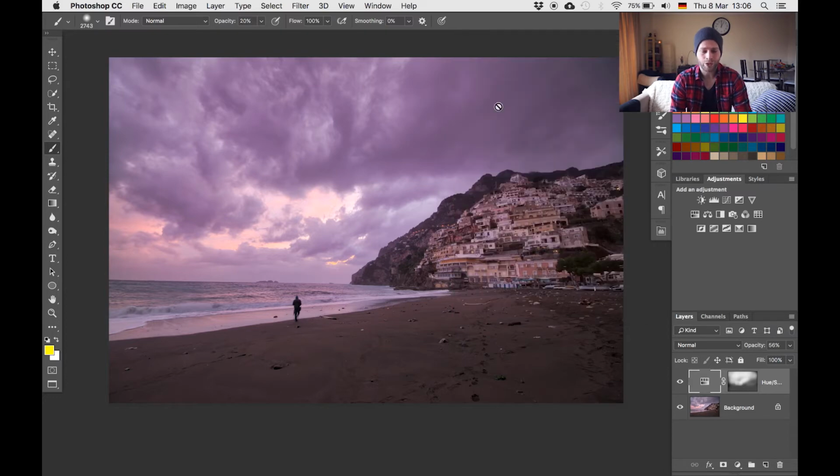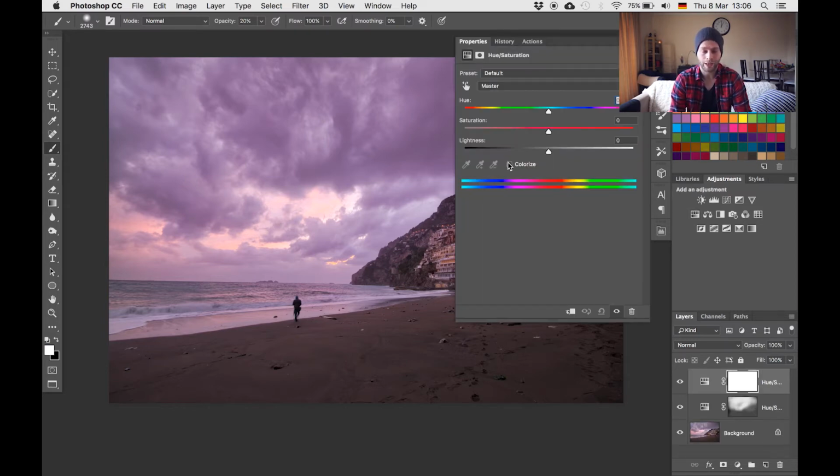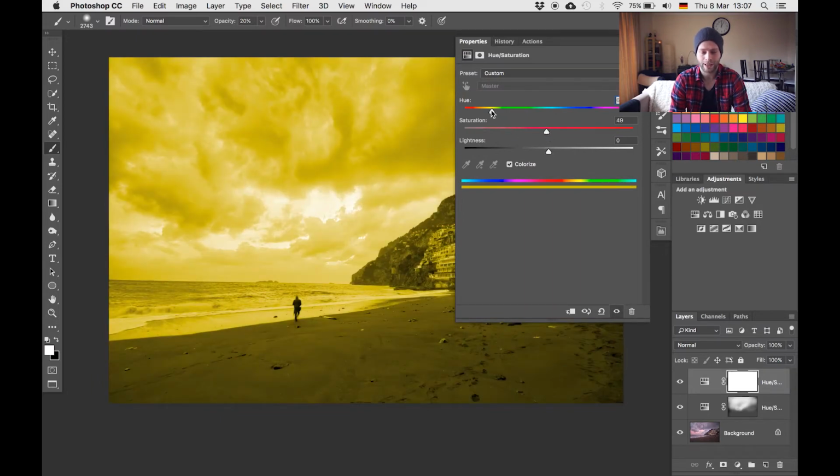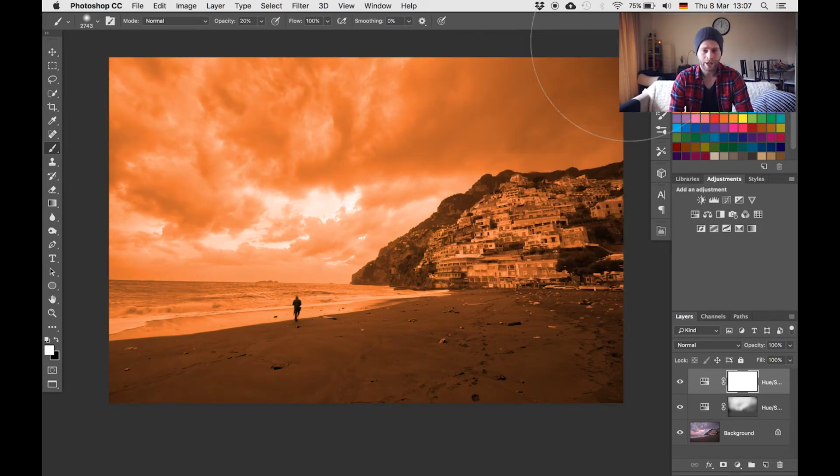Now the next thing we're going to do is, you obviously see there is light coming from here, but it's not really visible as it is right now. What I want to do is put attention on that particular area. So we're going to do that by using another hue saturation layer. I'm going to hit the colorize button again, believe it or not, crank up the saturation to something like that, and go into a really nice orange. Maybe something like this.